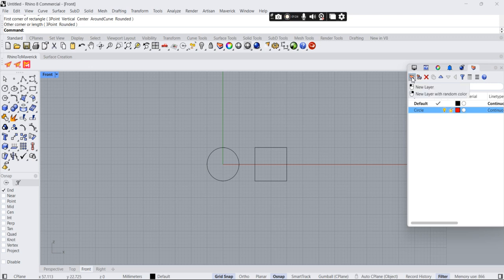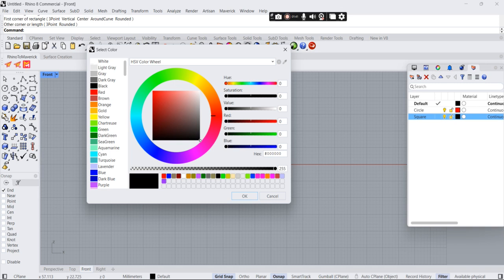If I want to add another layer after the circle layer, I'm just going to click on a new layer again, and now I'm going to write square. Again, I'm going to change the color to blue.